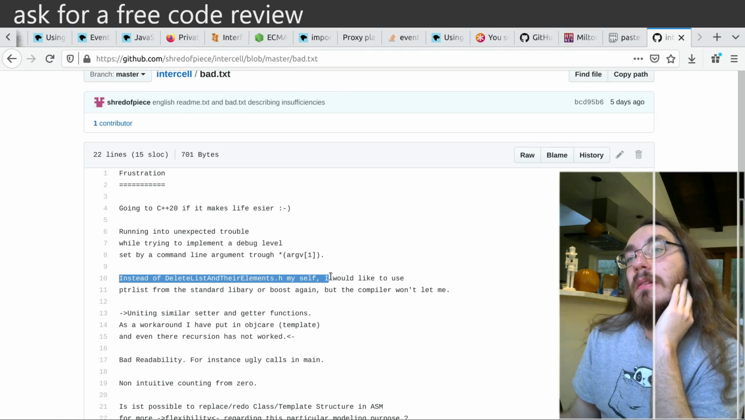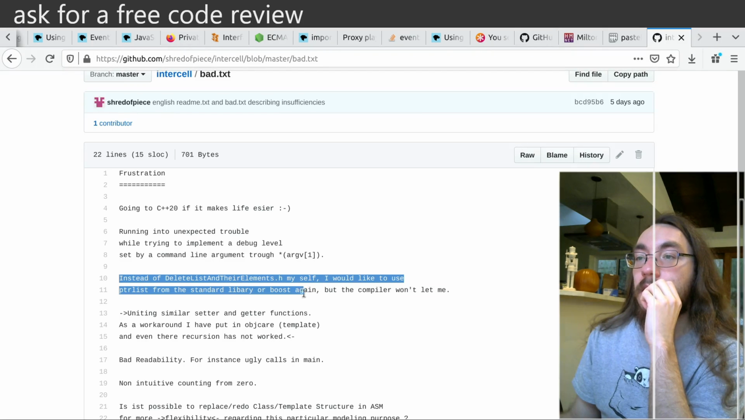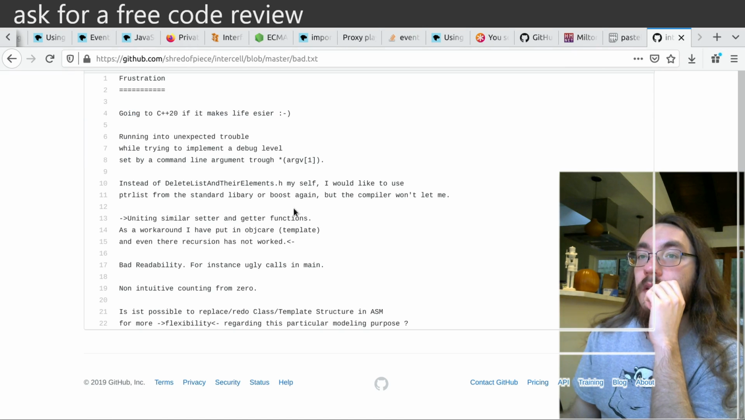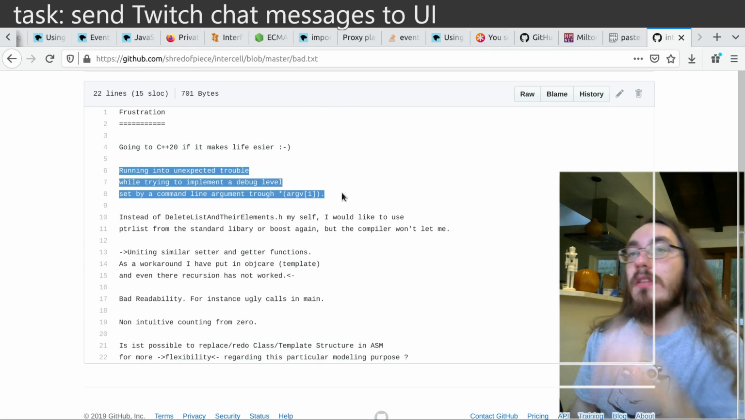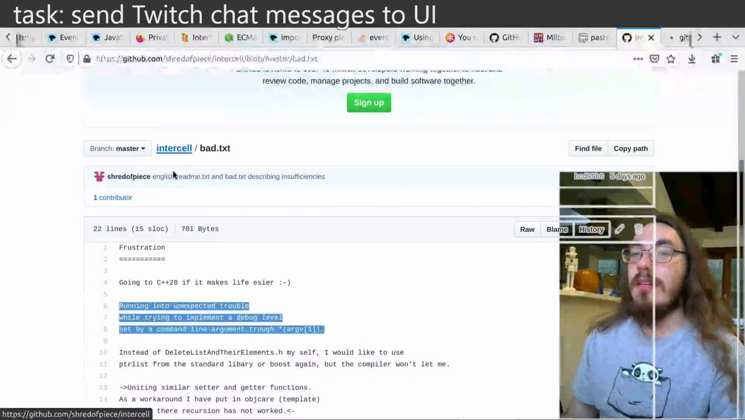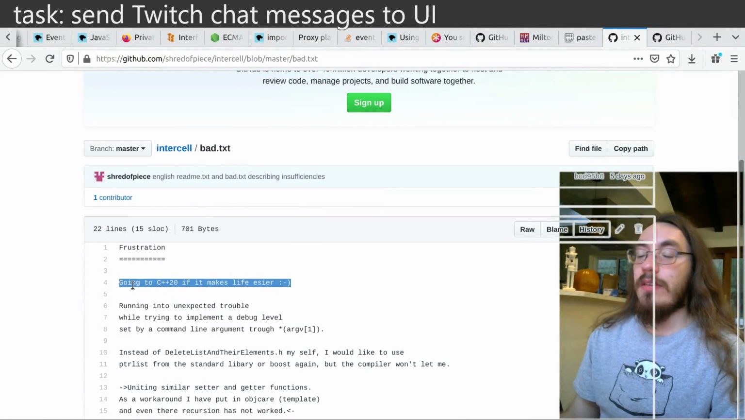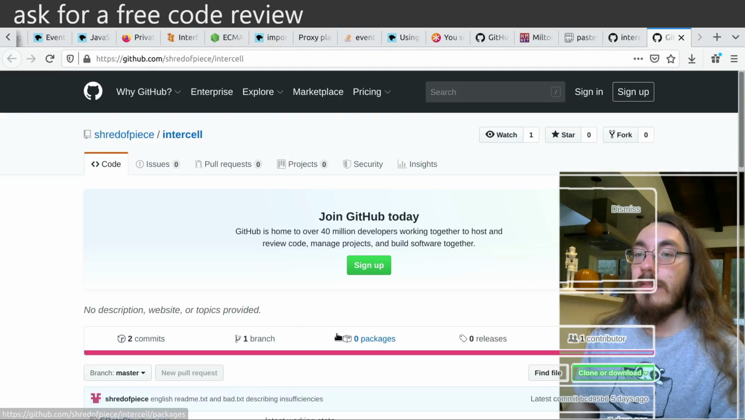Okay. Uniting similar functions. Okay, so let's look at this first thing, or the second thing, I guess, because I can't really judge without looking at the code, but let's start looking at the code with the debug level stuff.